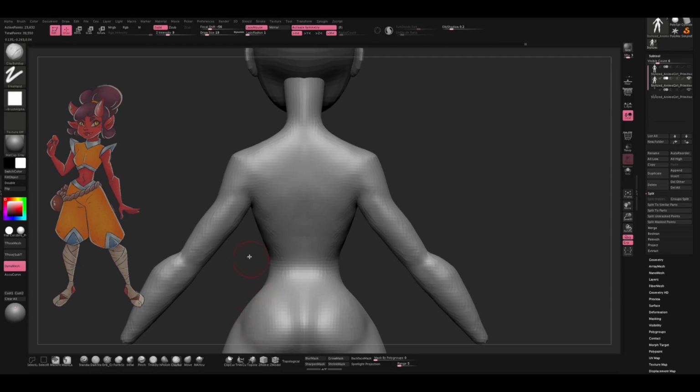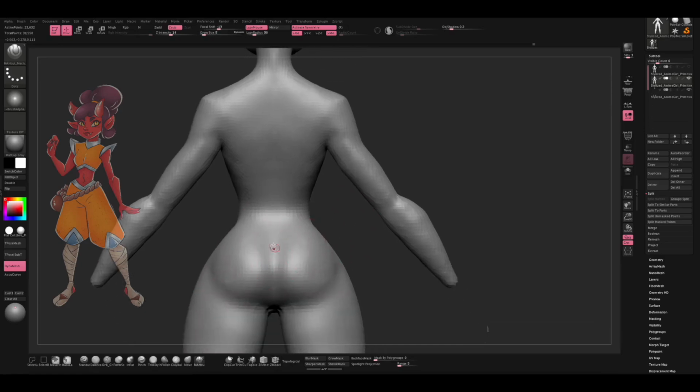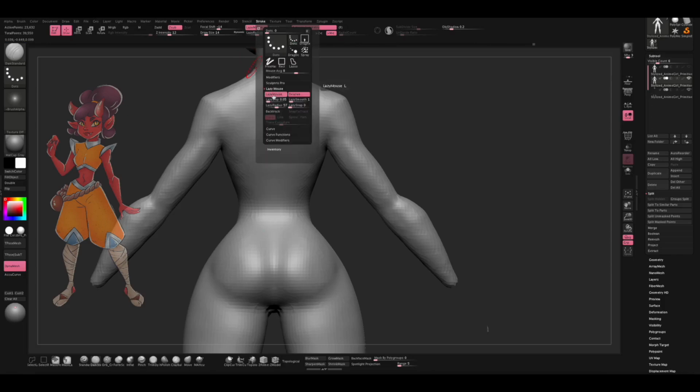Right now I have too many line breaks that I don't need in the parts where the ribcage meets the waistline. So I'm trying to fix those, as you can see. Let's also work on the glutes, on the butt. You can turn on the lazy mouse in the stroke menu to make it easier to make straight creases, straight cuts.